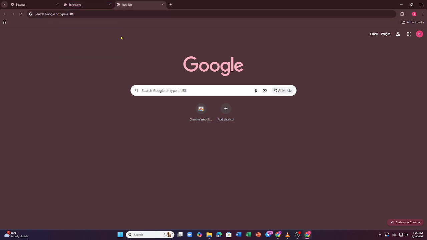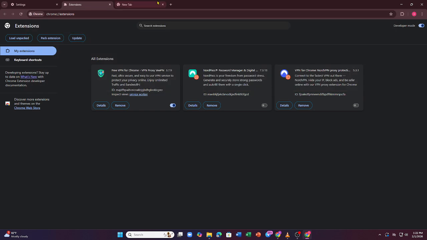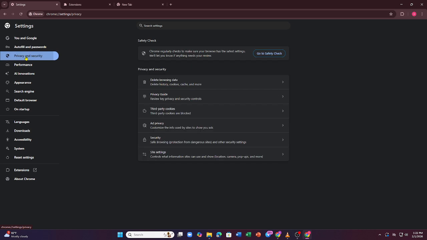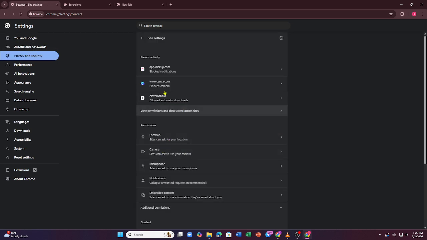Next, clear site data. In the Application tab, click Clear Storage, then select Unregister Service Workers and Clear Site Data, and click Clear. This removes corrupted cache and storage.